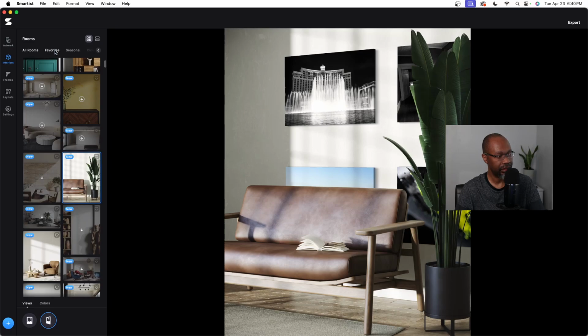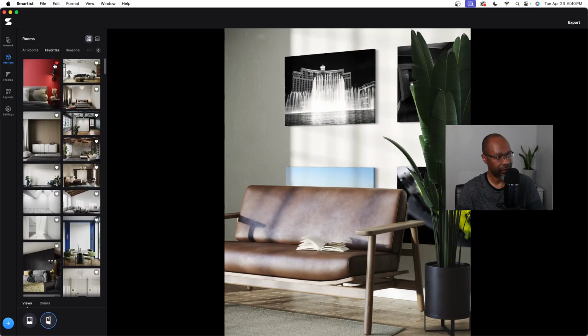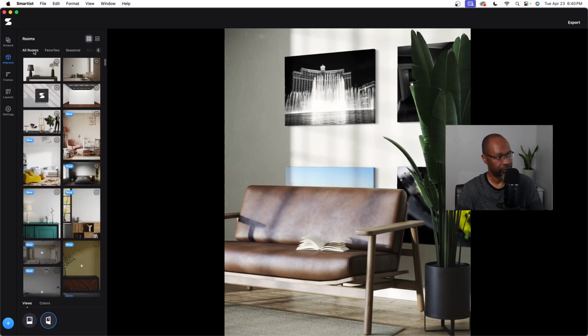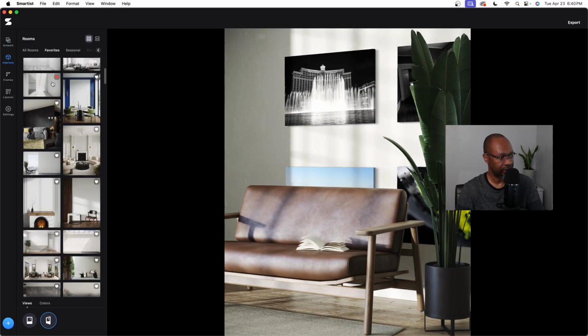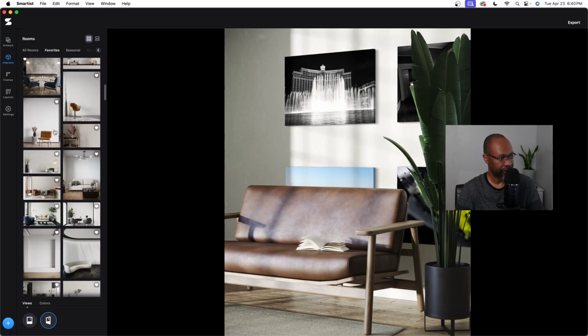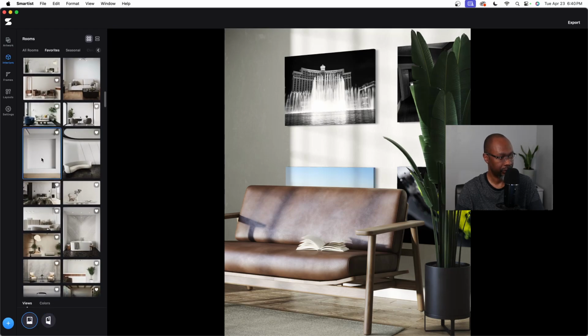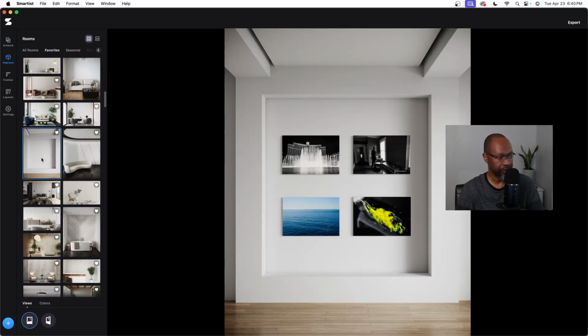Now, as far as the rooms go, they have the all rooms button up here near the top left. And then there's your favorites. My favorites are, you have the little heart button up here. So if you go to all rooms, all these have a little heart button available in the top right corner. So you just click the little heart and it'll fall under your favorites tab. So these are all my favorites and ones that I've used before.